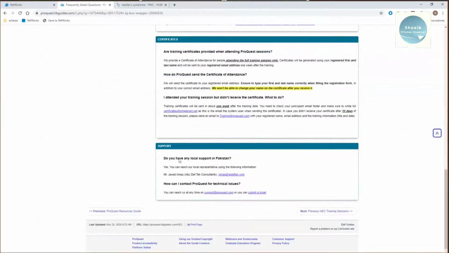Our local agent, Mr. Javed Ishak, I hope I'm pronouncing it well. So he's available, but for questions like you had before, submit a ticket, okay? Submit a support ticket, and they will be more than willing to help you out in that. Because yes, it can be done, but it's totally out of the scope of this session today.